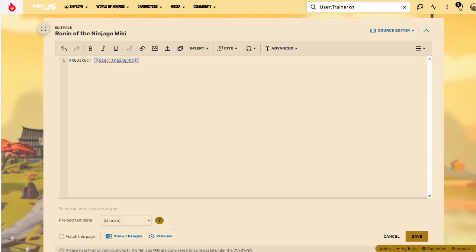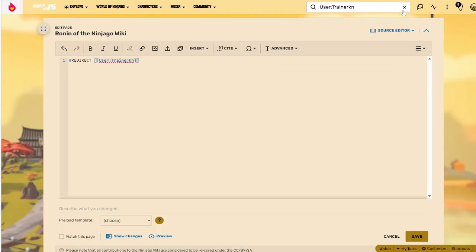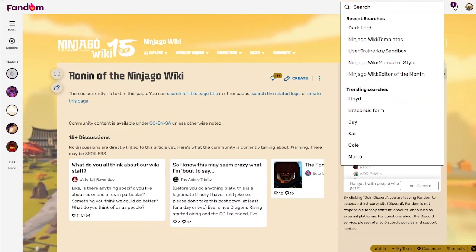So this would redirect, if I preview, to my user page. So if somebody searched Ronin of the Ninjago Wiki, they would get redirected to my page. So that's an example of a redirect. The next thing we're going to talk about are disambiguation pages.